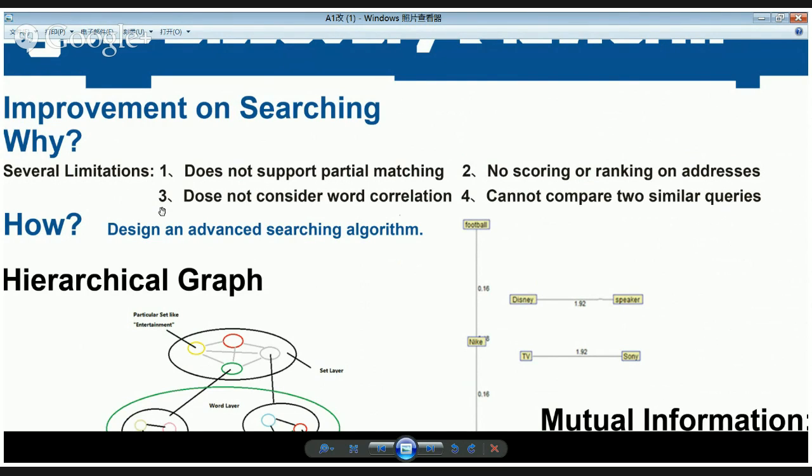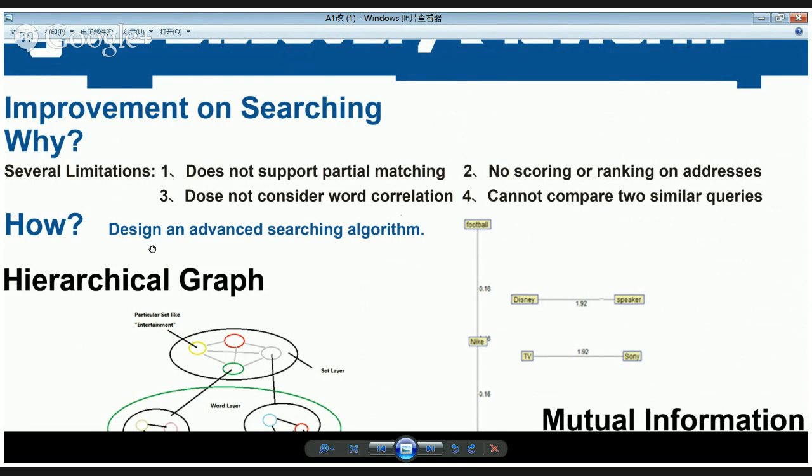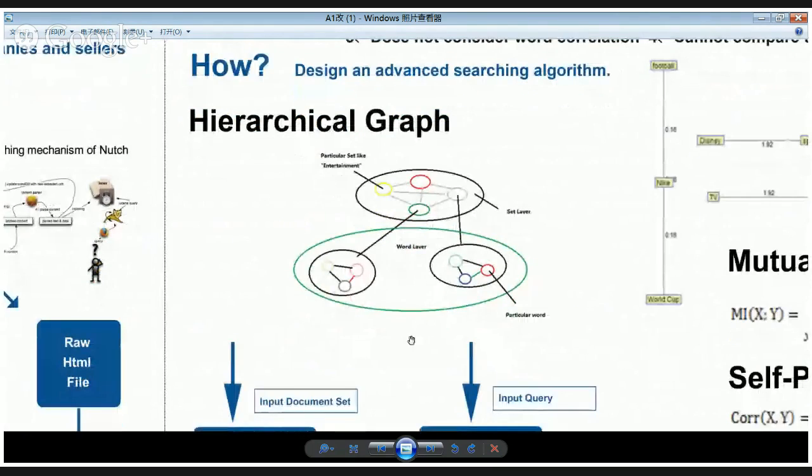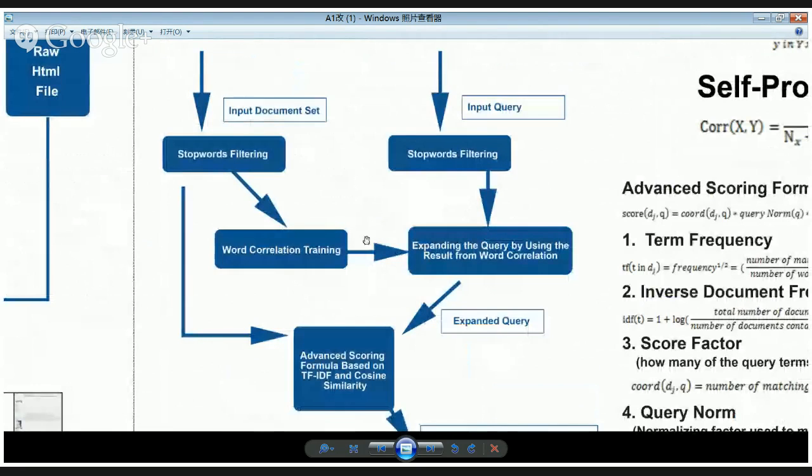Thirdly, it does not consider the word correlation, which stands for the quantified relationship among words. Last but not least, it cannot provide a way to compare two similar queries. Of course, we want to handle all these limitations. As you can see in the middle, this is the process flow of our designed scoring algorithm.